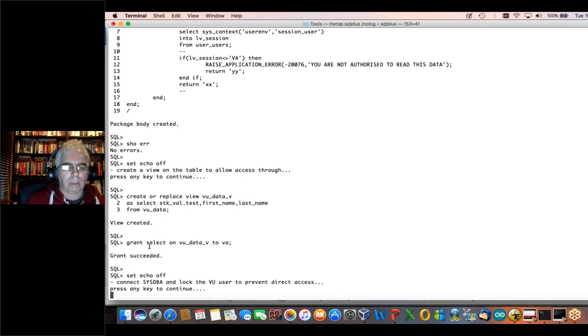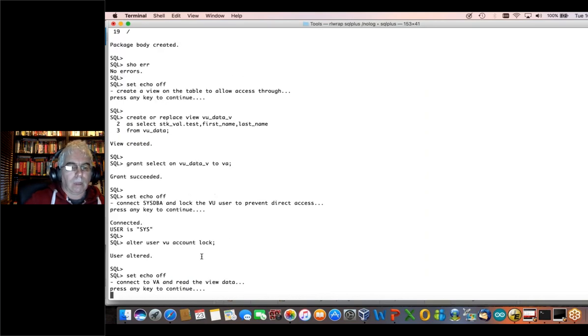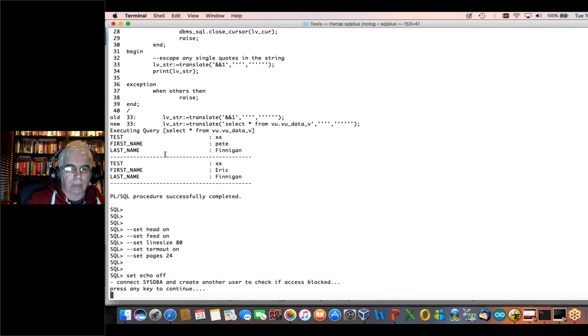So we can then grant select on the view to VA. The user is allowed to access the data. We're just locking the account. So we're locking the schema, so no one should be able to connect as the schema anymore. And then we're going to connect as VA, and we can access the data. So we did select star from the view. We can access the data.